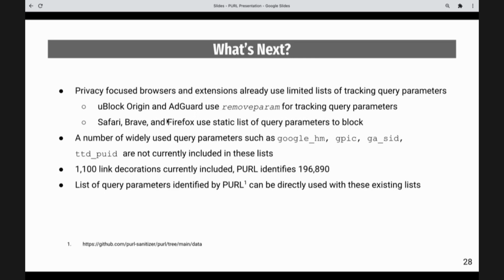On the other hand, our deployment shows the presence of more than 196,000 tracking link decorations on a sample of the top 1 billion sites. A number of widely used query parameters that we have identified in our analysis, such as Google_HM, GPIC, GAC, etc., are not included in those lists. These missing query parameters, which constitute more than 93% of all the tracking link decorations identified by Purell, can be easily added to those existing lists to enhance the privacy protection that these browsers and extensions provide.